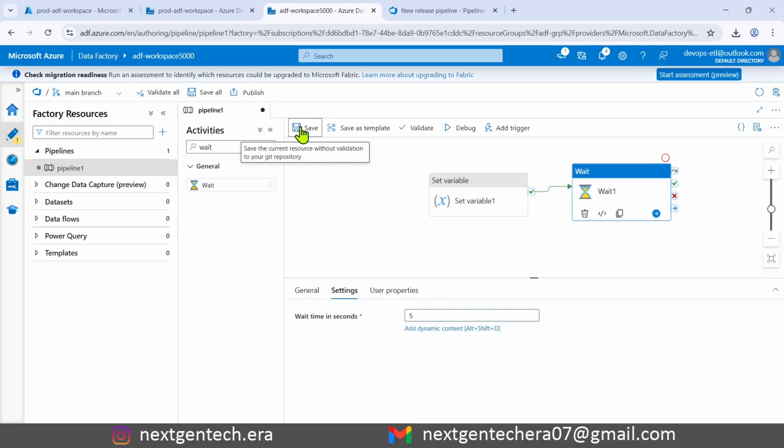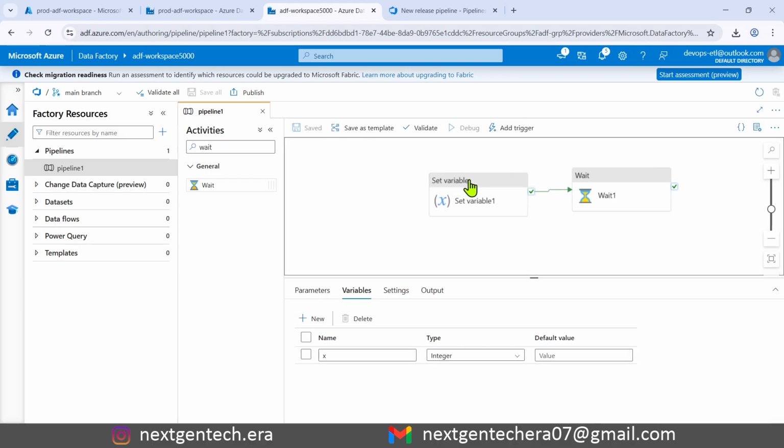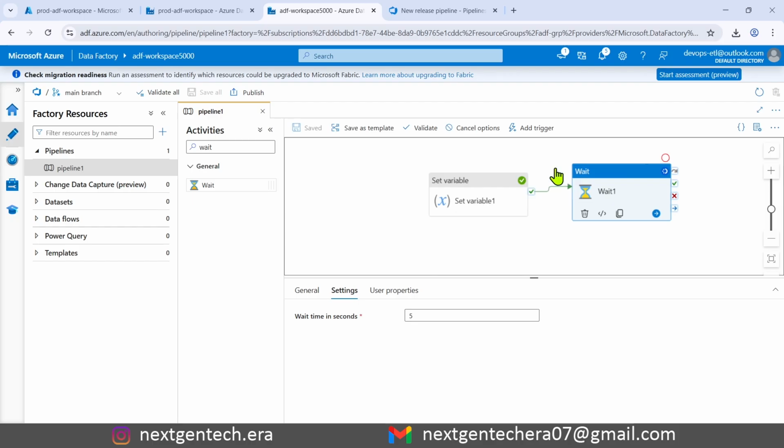Let's save this. It's saved, but if you want to check, you can do a debug. Here it will run. Basically the set variable will run, the wait will run, basically your pipeline will run. In the coming sessions, I'm going to create a complex pipeline. That complex pipeline I'm going to deploy into the production environment of ADF. Of course, we are going to integrate Databricks as well, and in our coming sessions, Fabric as well.